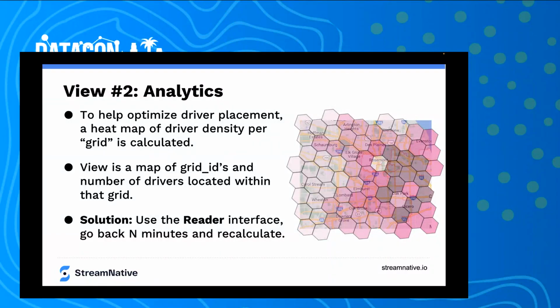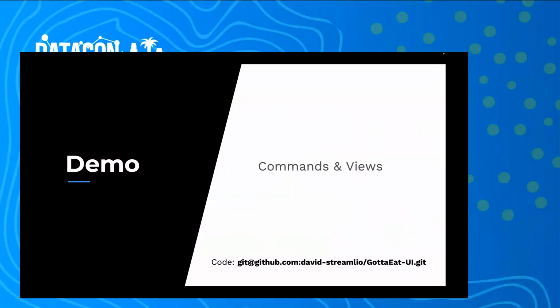Right. So again, we're going to use a reader interface, which goes back to a point in time every minute, and then just calculates that, going back in minutes and recalculating the data every time. So every so often we're just going to scan that incoming topic, that location data, over and over again, recalculate this information, and update the display.